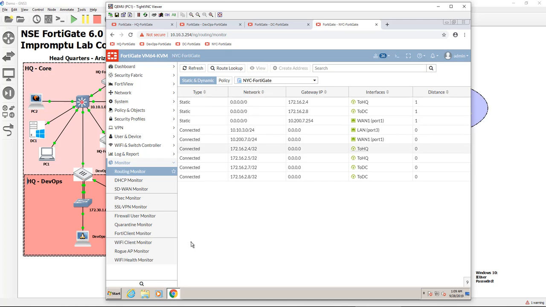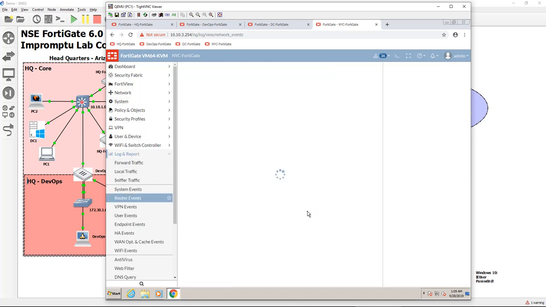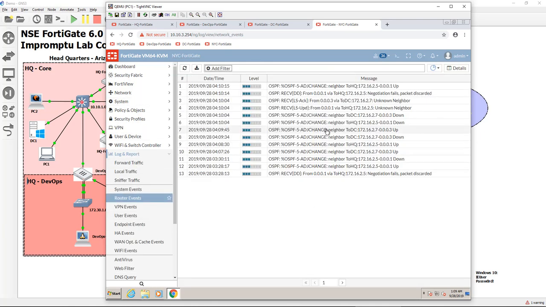But we can still verify it by going to our log reports, to our router events, and we should see that OSPF neighbor. All right, right there. See, to headquarters, to DC. It's just the SD-WAN is statically writing it in for us. So, but it's still pretty cool.